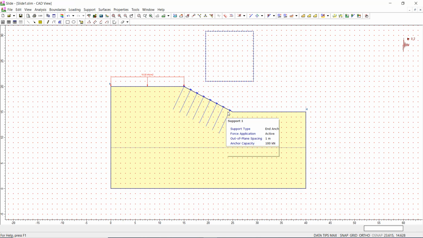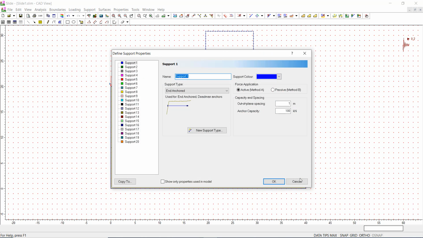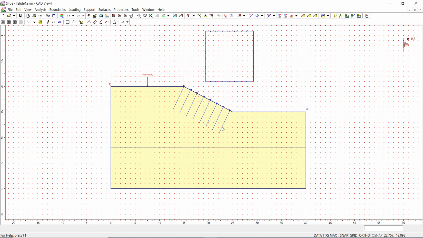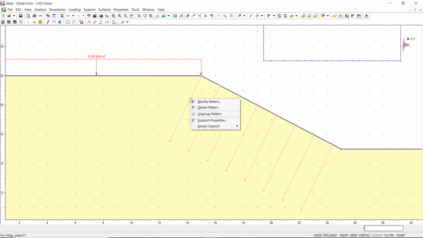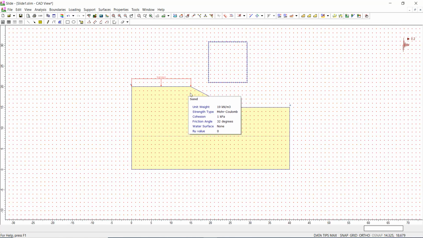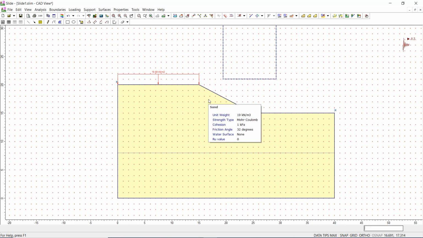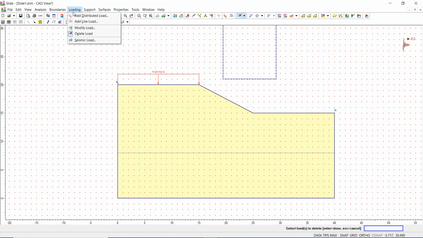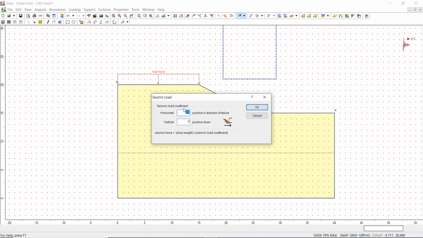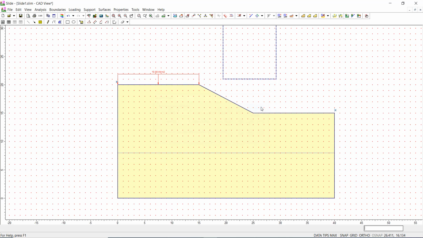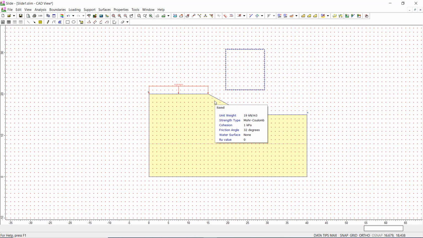We can go back here and we can remove this, and we can delete the seismic load. And we remember the factor of safety was 1.48, so it was safe.